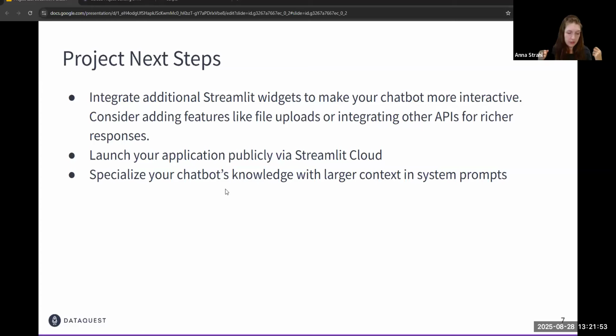Maybe you can connect to something like web scraping. There's a lot of things you can do here. This next step, launching your application publicly via Streamlit Cloud, I do encourage you to do this. I really do. I think it's valuable to work with a repository in this way, and then you can share your project and get some bragging points that you have written your own web application for a chatbot.